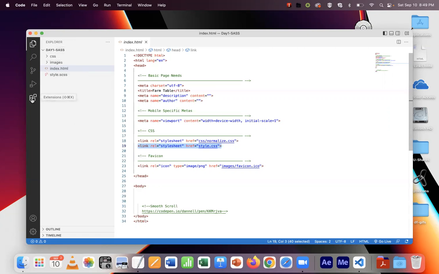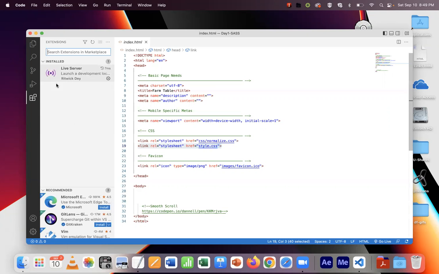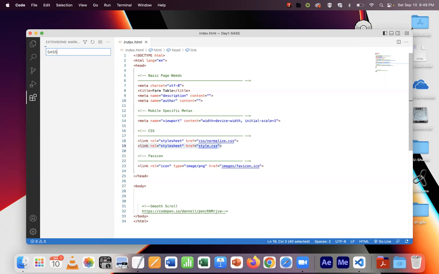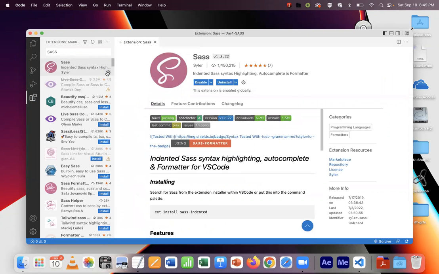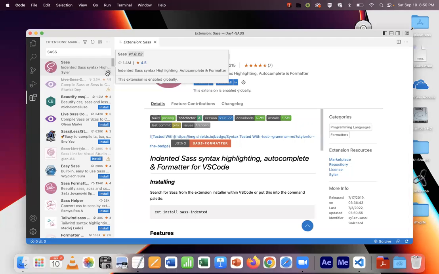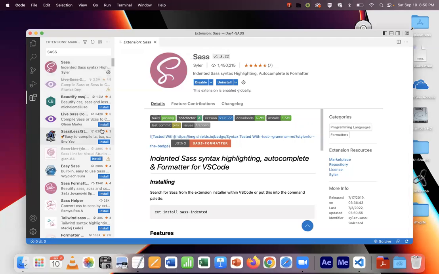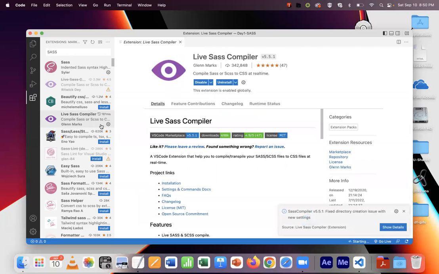So in Visual Studio Code, we already have downloaded our live server. We're going to just do a search under SASS. And we're going to download 2 different things. We're going to download this SASS that helps to add some color, helps autocomplete. And then we also need our compiler. It looks like a little eyeball icon. So it's called Live SASS Compiler by Glenn Mark. So we're going to download both of those. All right, ready to go.